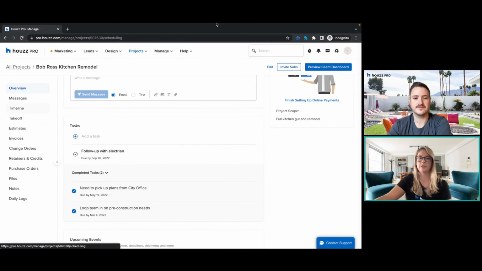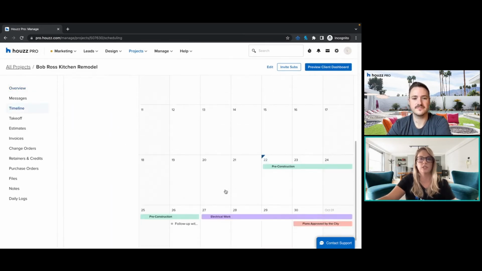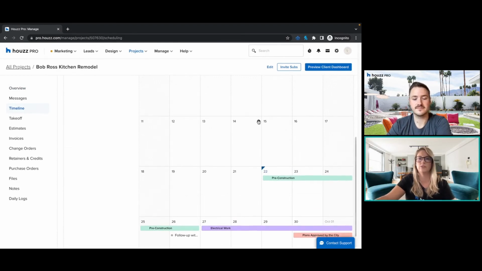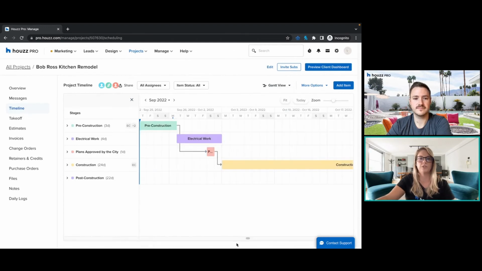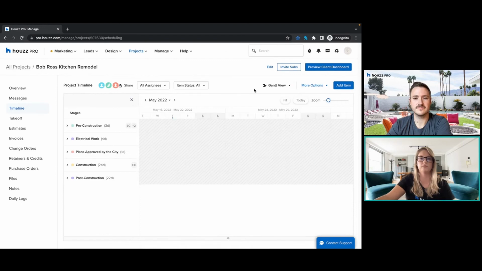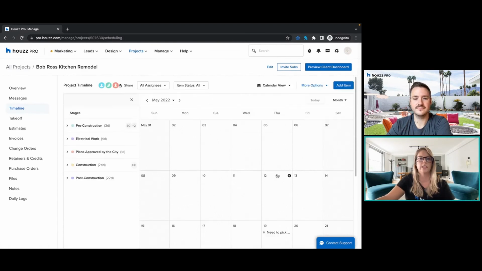If we go back to the timeline for this particular project, we should see, here we go. There's my task right there. It's a little easier to see actually in the Gantt view, but I have to zoom out a little too far, so I'll go back to the calendar view. Either way, it shows on both, but calendar view will show you that day that you have that event.